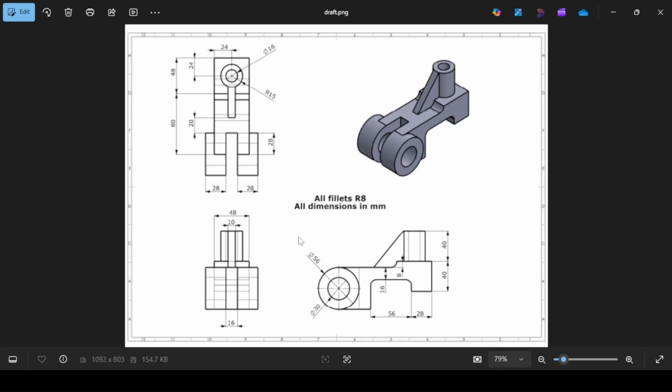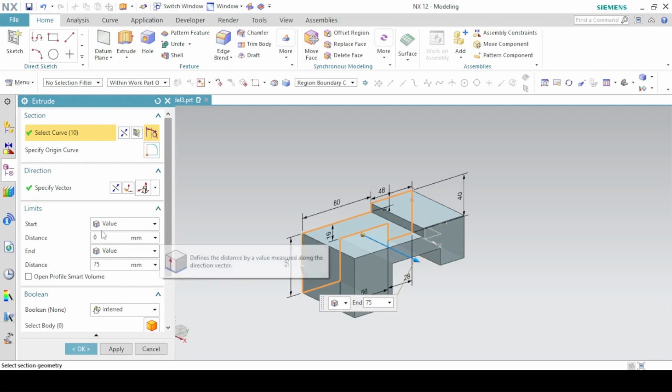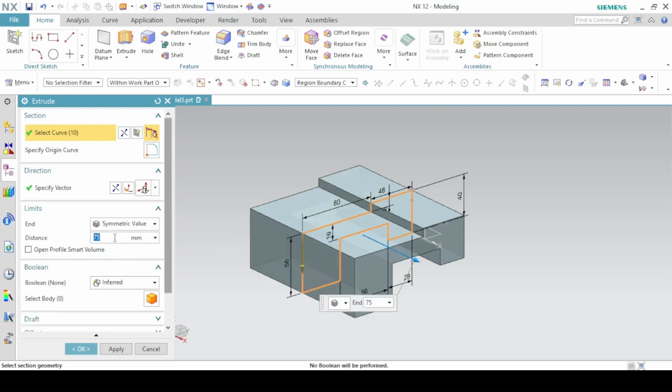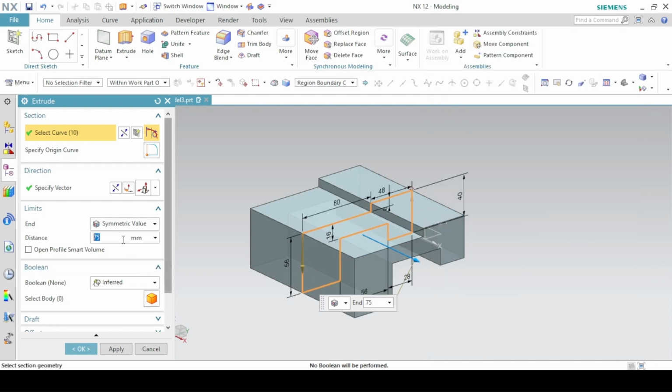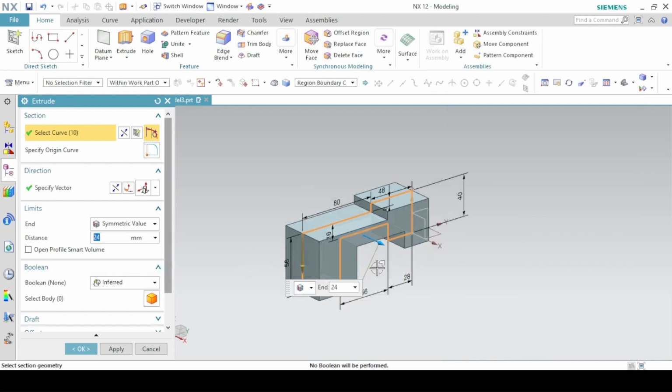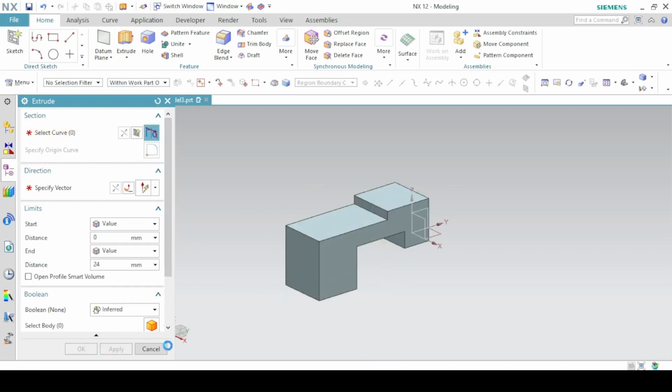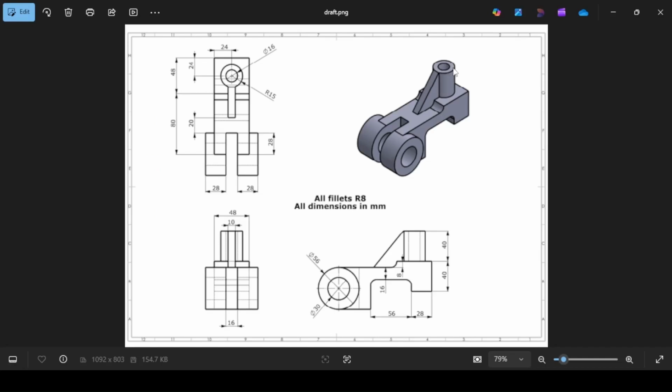And we are going to extrude via the mid-plane method to make it symmetric. So the total length of extrusion should be 48. Looking at this front view, it's 48. So we are going to use the symmetric value, and 48 divided by 2 is 24. So a symmetric value of 24, so that there is 24 on one side and 24 on the other side. Combined will give us the 48. Apply.